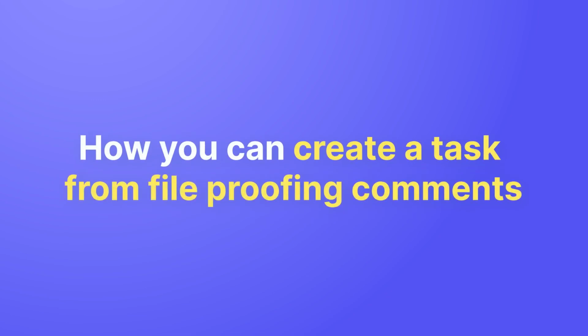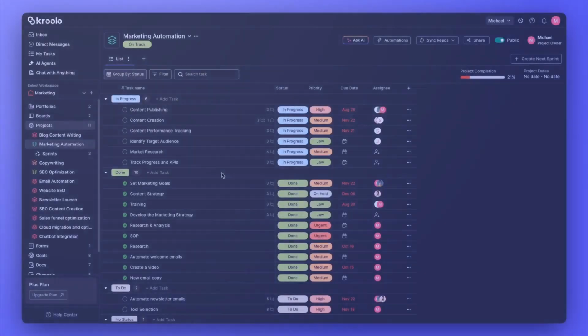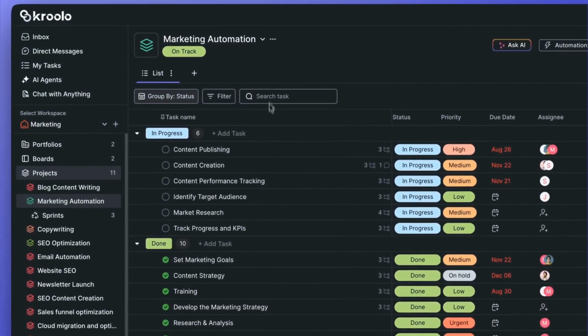In this video, we will see how you can create a task from file-proofing comments. Here we have a project, and here we have a task that includes a file with completed proofing. Let's open this task and proceed to the attachments.